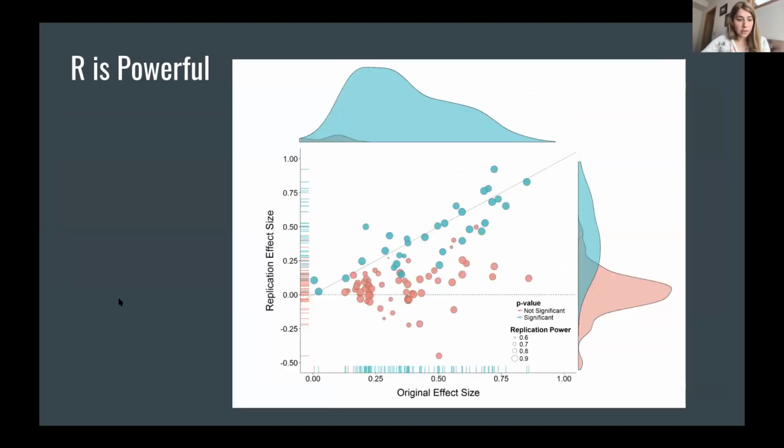This is another graph, not mine, created when the Open Science Initiative was trying to replicate a bunch of studies that were published in psychology. What I love about this graph is that, first, I find it really attractive. Second, it conveys so much information. The colors are related to the p-value, whether significant or not significant. On the x-axis you have original effect size, and on the y-axis the replication effect size. Then you have these density curves to show pretty clearly the difference between the two.